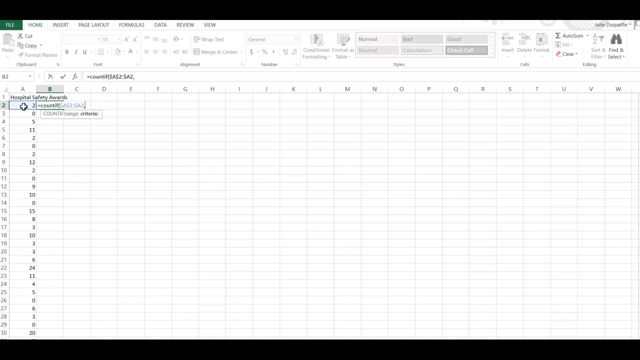comma. And then we're going to tell it what cell we're in. And we're in cell A2 at the moment. And what it does is it populates that cell with the number 1. Because right now, Excel has counted one instance where two hospitals showed up.